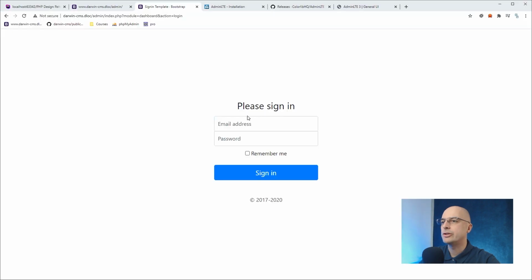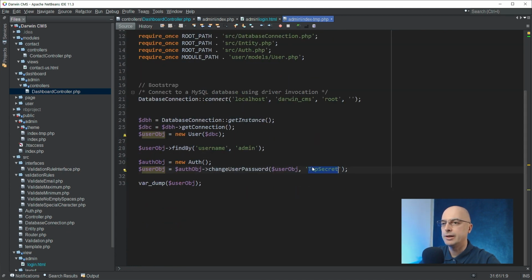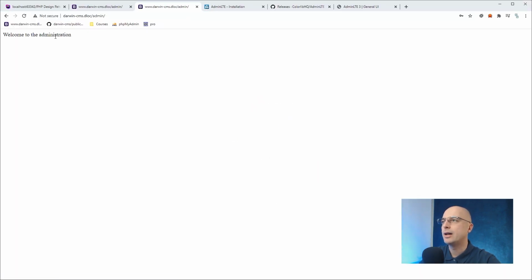And now our administration will work fine if I enter the admin, and the password is what I've entered here using the hash in one of the previous lessons. You can use whatever you have in the database or whatever your password is. So if I sign in, I am now welcomed to the administration. Now this is not the prettiest administration, but that's why we are here.